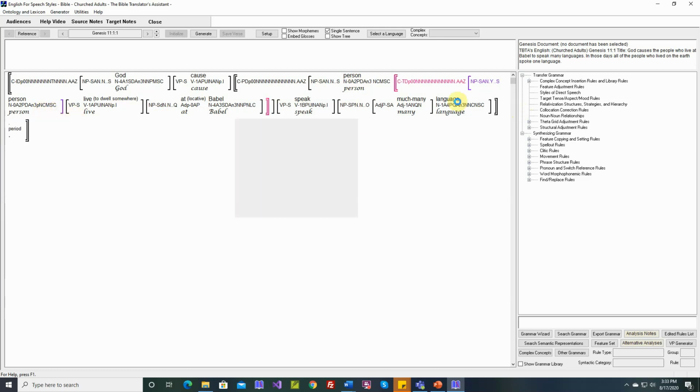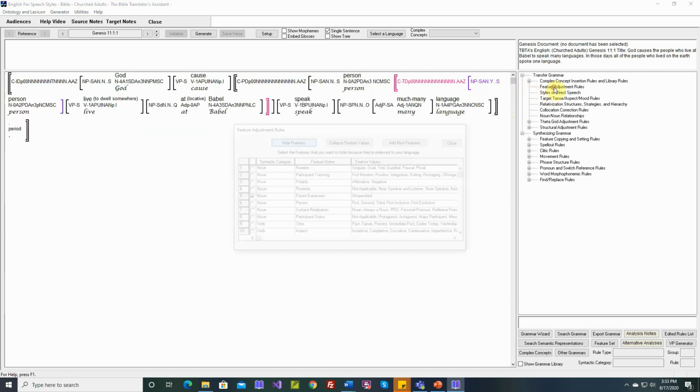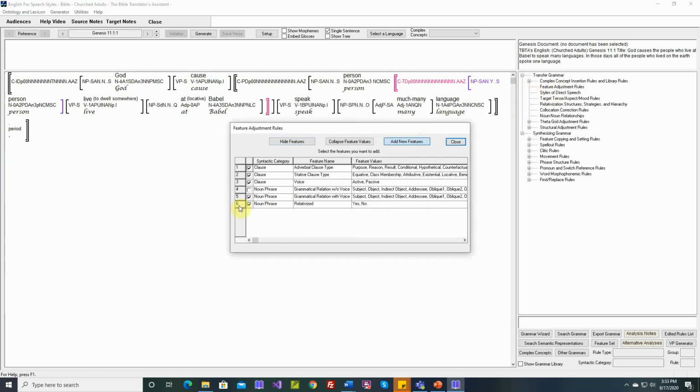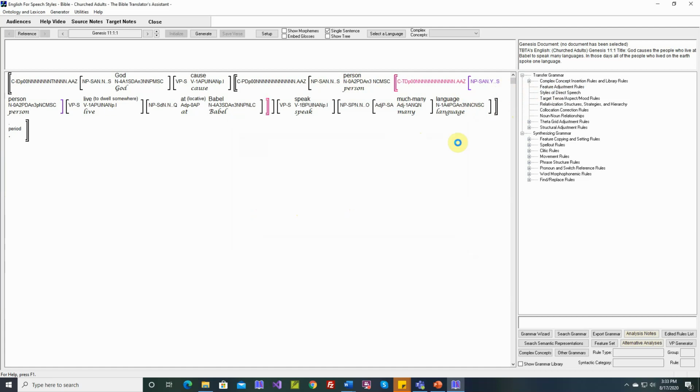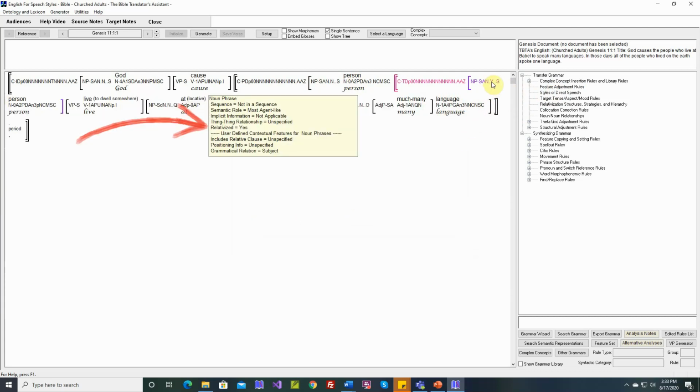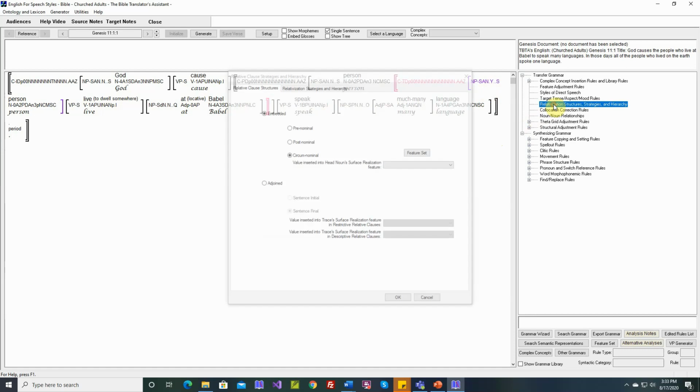Coming back over here. Oh, by the way, it's very helpful when you're working with relative clauses to come here to Feature Adjustment Rules, Add New Features, and activate Option 6. This is a rule that will add a new feature to noun phrases called relativized, and the two values are yes and no. And that's the rule that will set the relativized feature to yes for NP-rel. So going back to our dialogue.